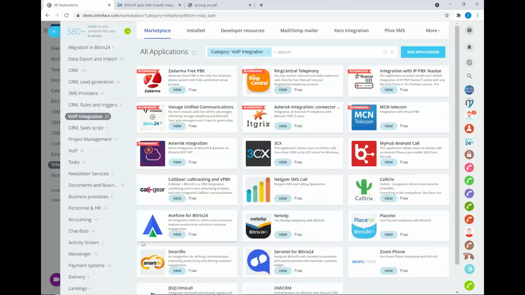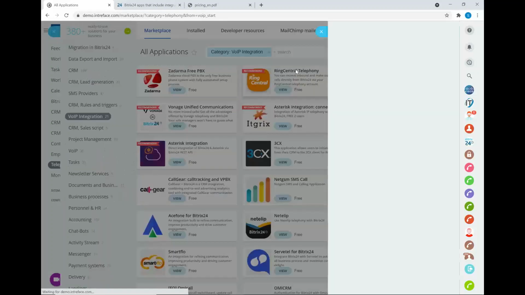So Bitrix24 in the marketplace has 21 applications that integrate with phone providers. And you can see here a selection of those phone providers. So there's some very well-known, popular phone providers here, such as RingCentral, 3CX, Asterisk. So if you have an option here to actually use one of these providers, maybe you have an account with RingCentral, then you can actually try these applications.